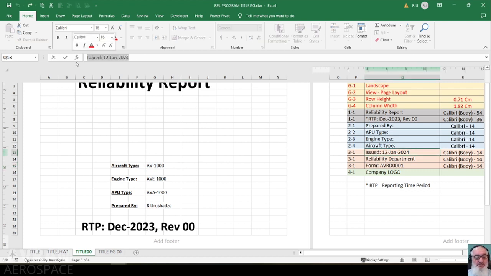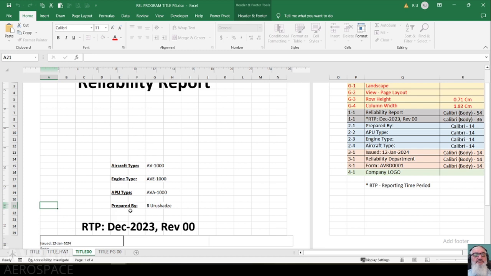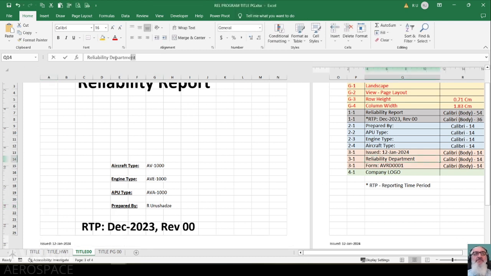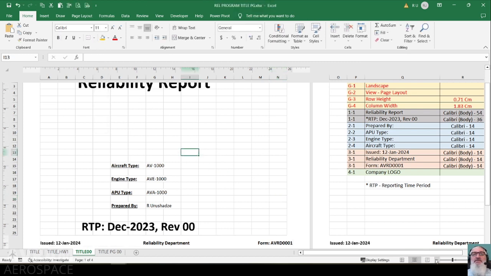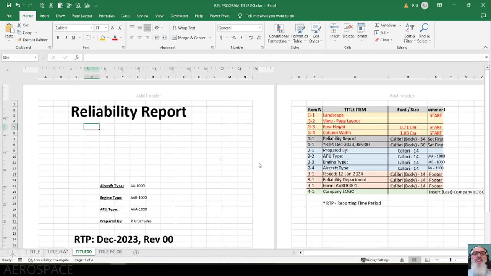Now let's enter issued. Reliability department. Form number. This is 14, right? Let's keep it bold and 14. Let's see how it looks. And 14. That looks good.